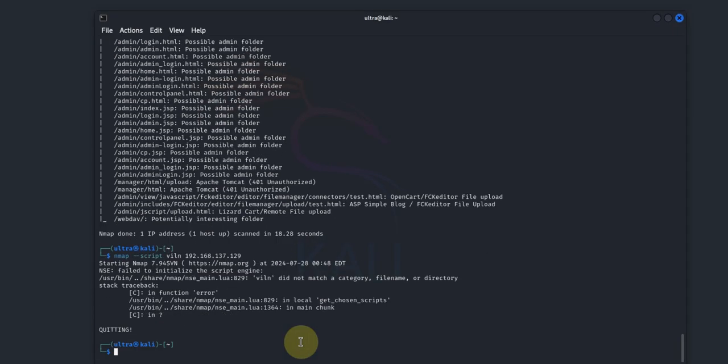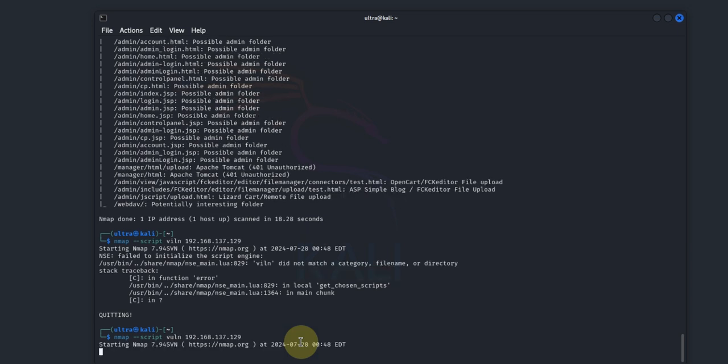Wait a minute. It says error. Let's run it one more time. So nmap --script. I think I made a mistake in the spelling. Then I hit enter once more. Great. Hopefully the result we are going to get will list some of the potentially vulnerable services we could exploit once you use the script flag with vuln attached. So let's wait for it and see what we get.